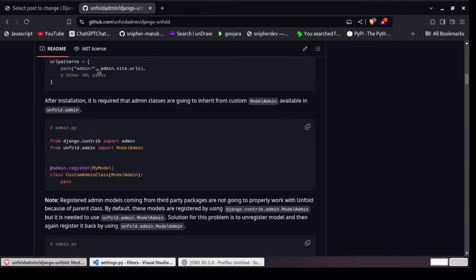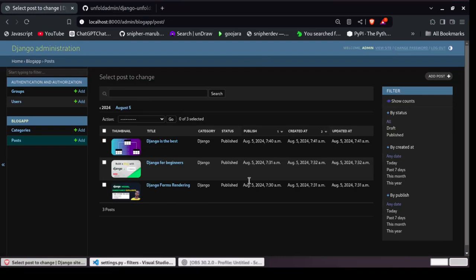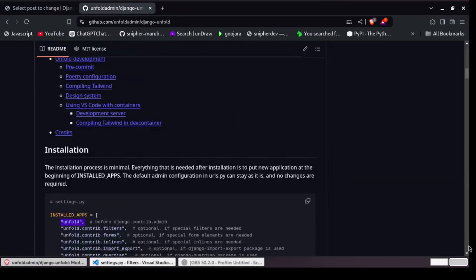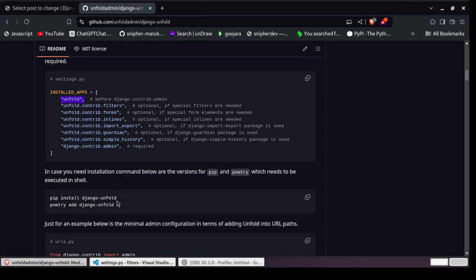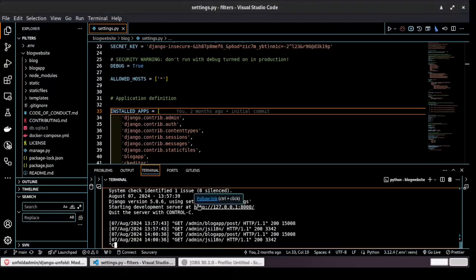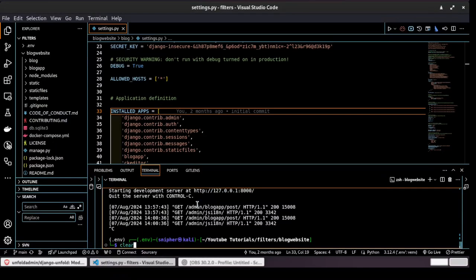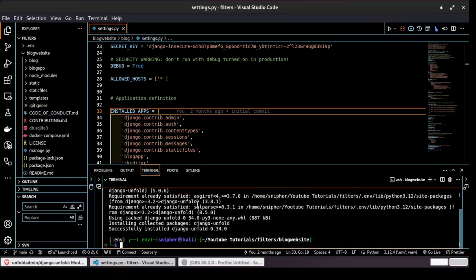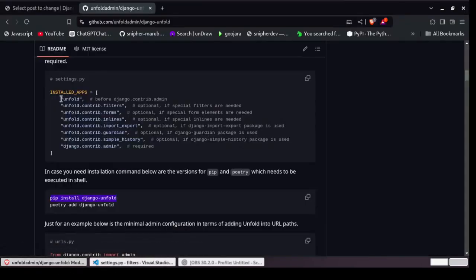So let us get started transforming this default Django admin to this. First of all, let's use the documentation on GitHub. First we install django-unfold. Just copy it, then go to my terminal. Let me stop the server, clear everything and then install django-unfold. Next thing you want to do is add this.